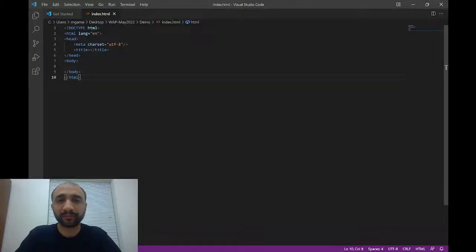Welcome back. In this lesson, we'll be talking about the structure of a web page. Any modern web page, any web page in general, has a scaffolding. It has a skeleton, it has a foundation which is built with HTML.